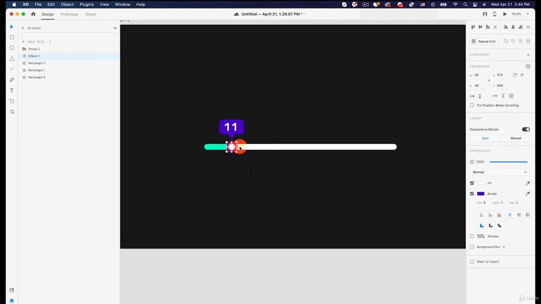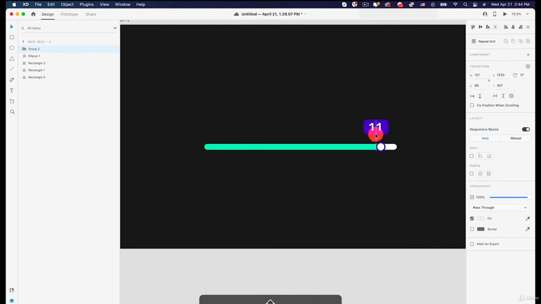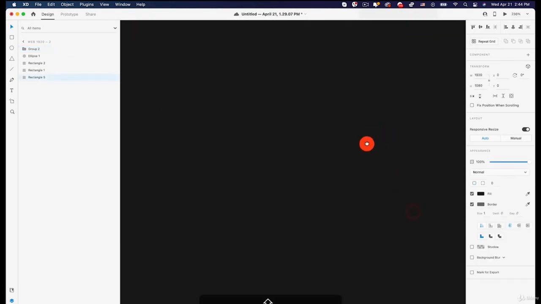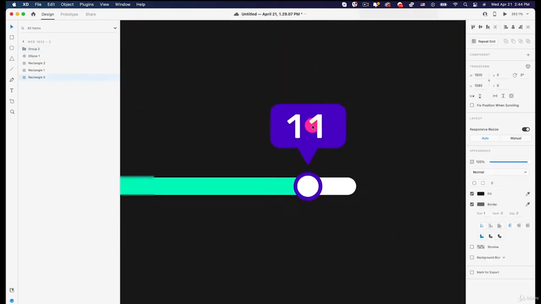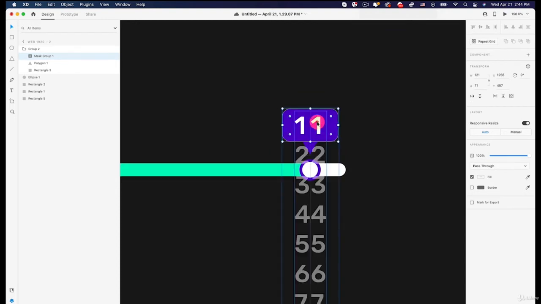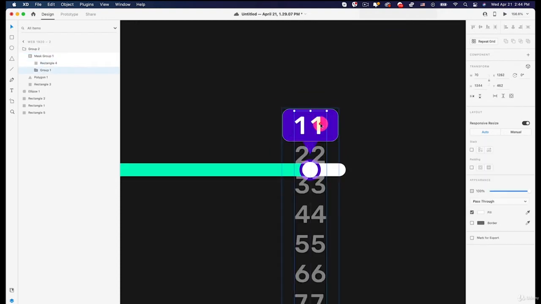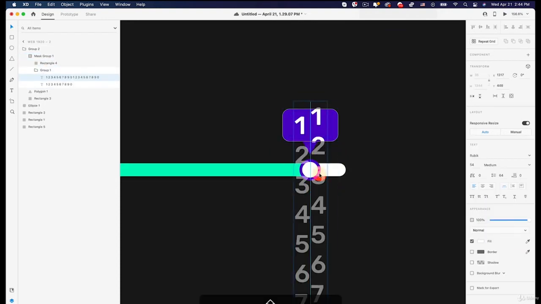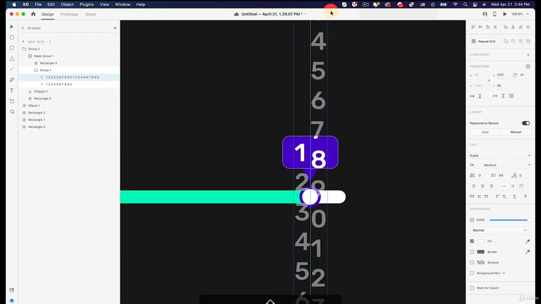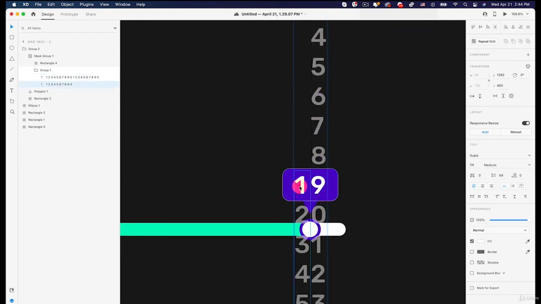Now we are going to move this circle over here with the green line, and we are going to move this over here as well, and we are going to double click on this group until we are able to select the numbers, and then we are going to select one of them and move it up like this. Then the other one we are going to change it as well. Let's make it something like this.